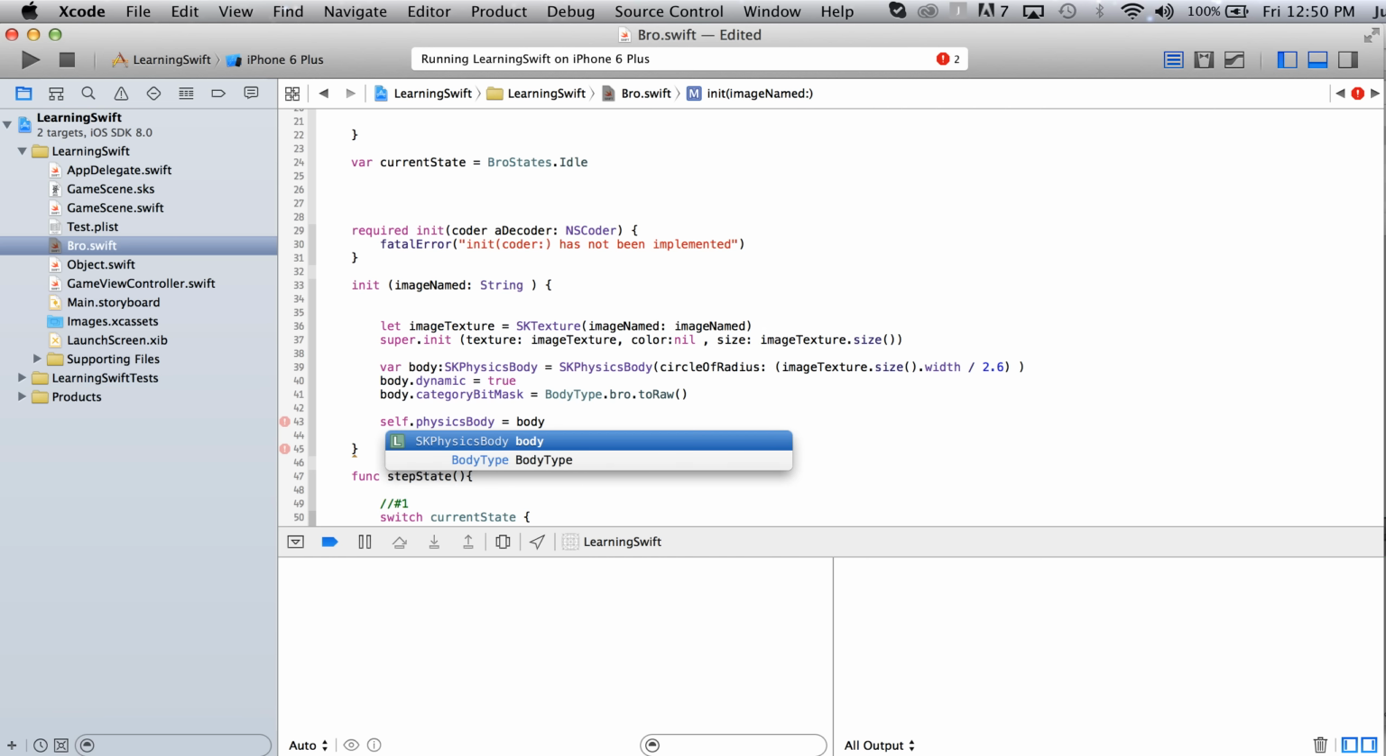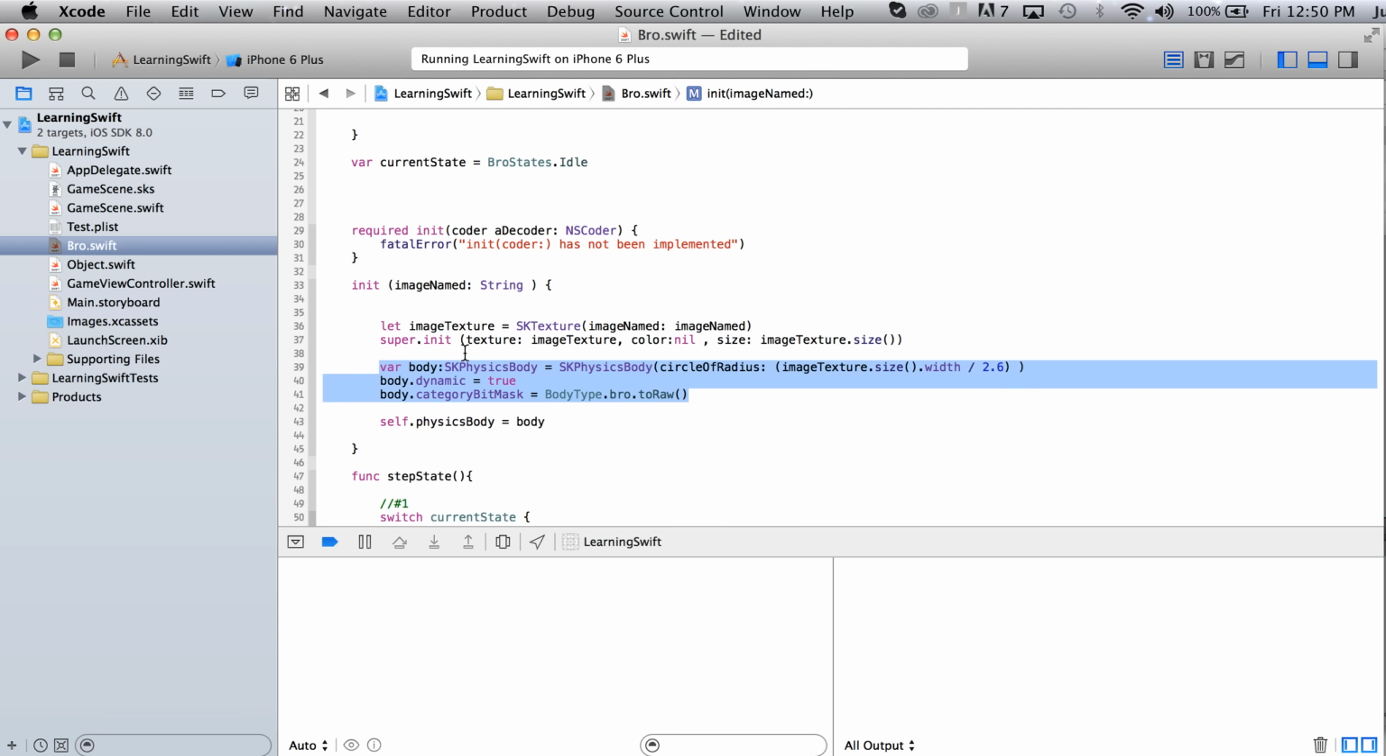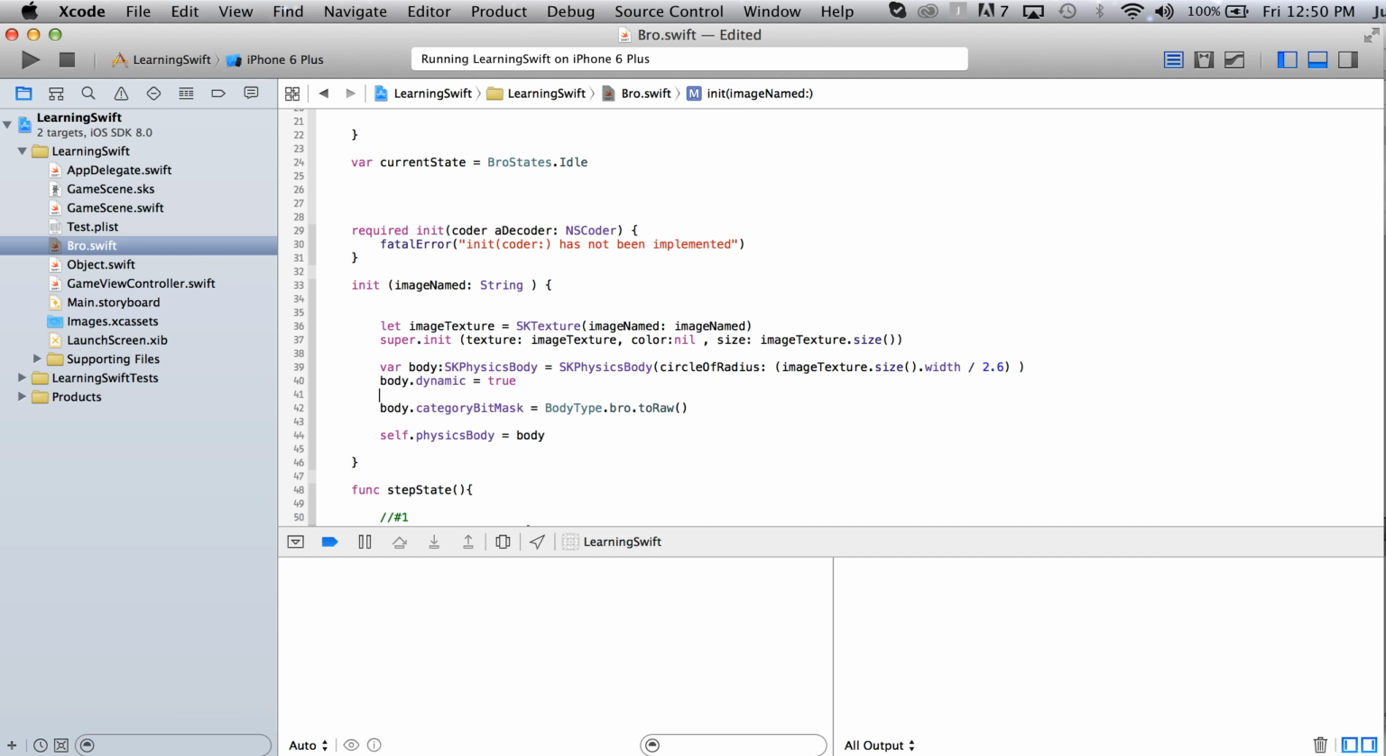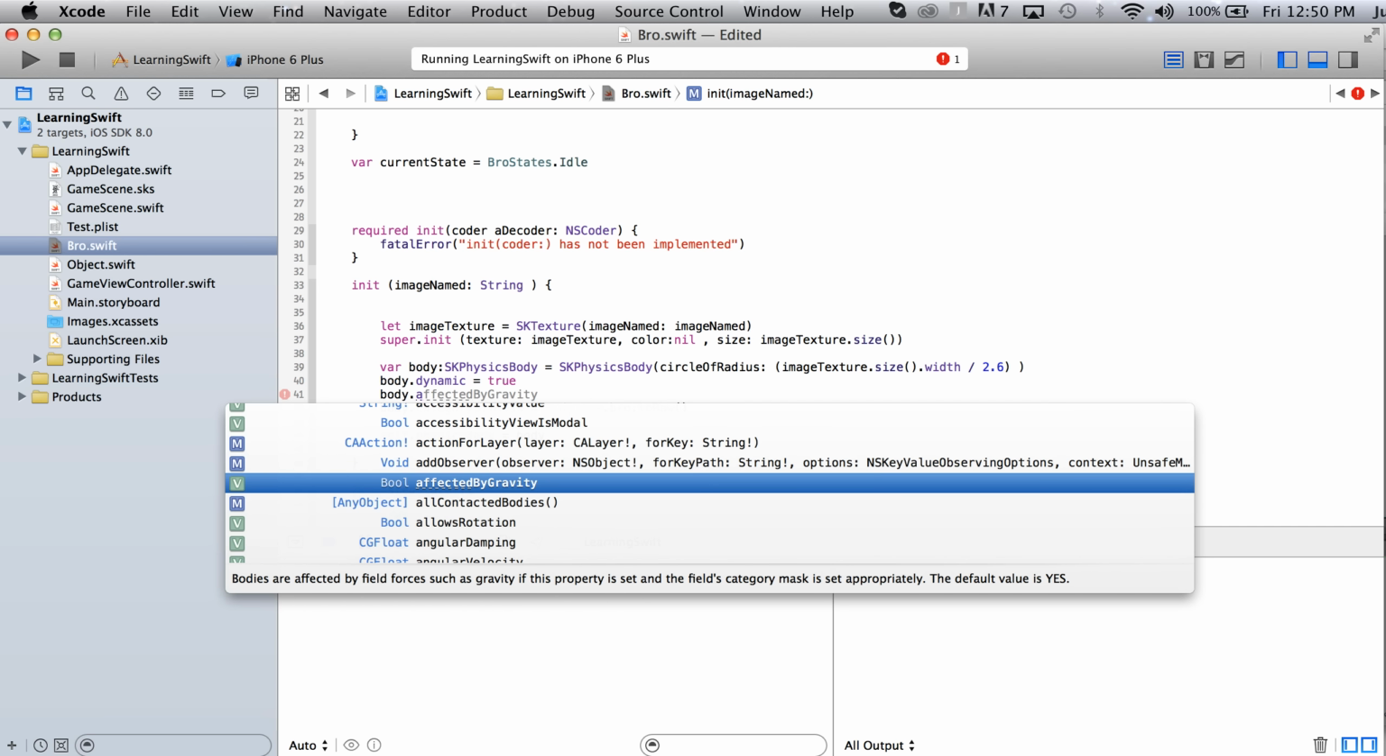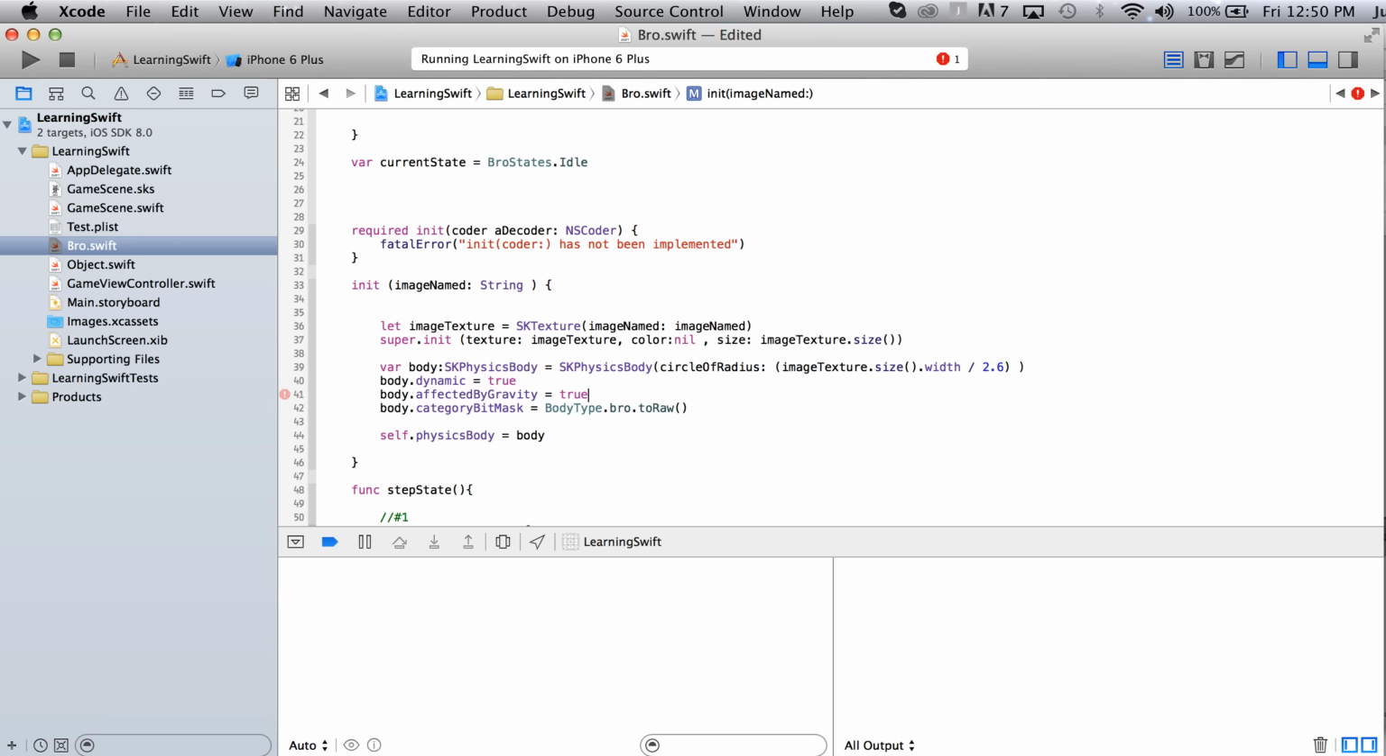And the point of this is that it is a variable, so it's something that can change over time. So you could create a second body variable and apply it at runtime to our object here, our instance. So maybe at certain times of the game he has a circular shape, other times he's square. There are all sorts of different values in here that you can change. For example, body dot affectedByGravity. You can just go ahead and set that to true if you want. We do want them to be affected by gravity.